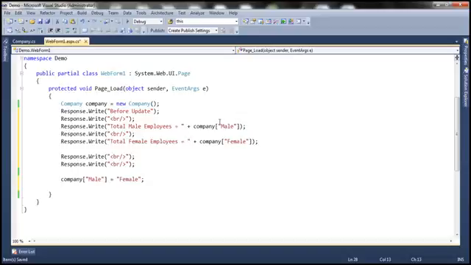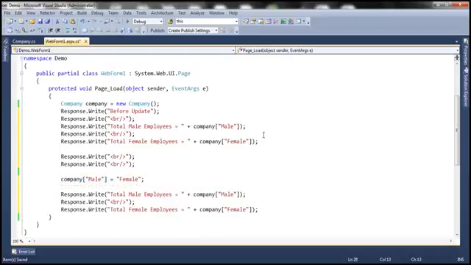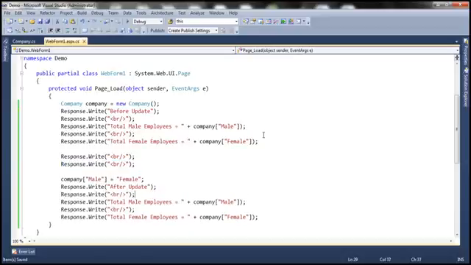So let's copy these two lines and then paste them there. So we are basically printing the total number of male and female employees before and after update. So let's copy this line. This line is going to change the gender of male employees to female, and let's call this after update, and then let's have an HTML break after that. Okay, so with these changes, let's go ahead and run.